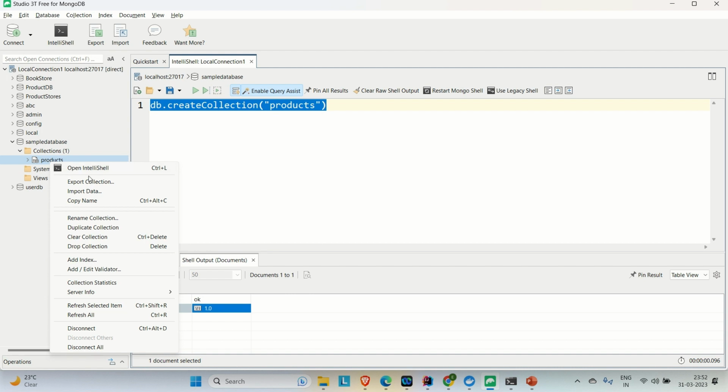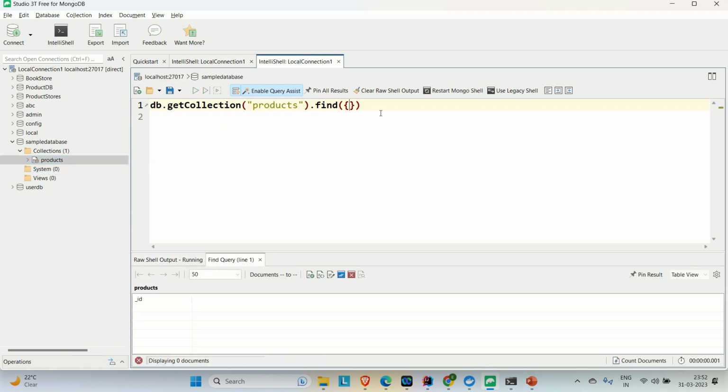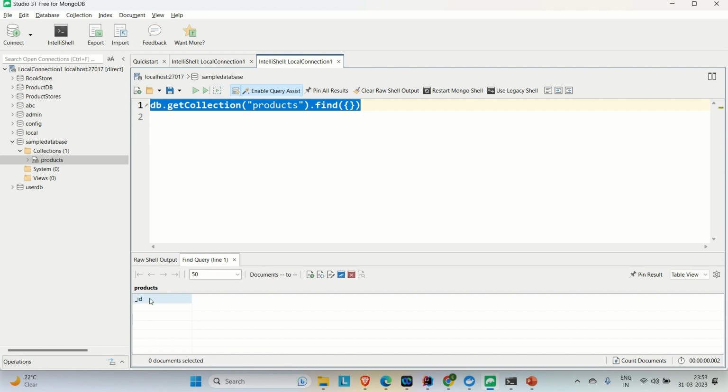So let me open a new IntelliShell on the collection called product. It will automatically create one query for you, which is a find query. So let me try to run this. Okay, so here you can find nothing is there inside this collection. Now this is the find query, which you can also call a read query.